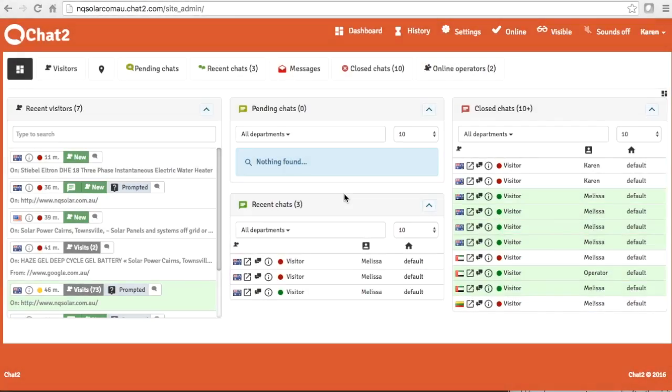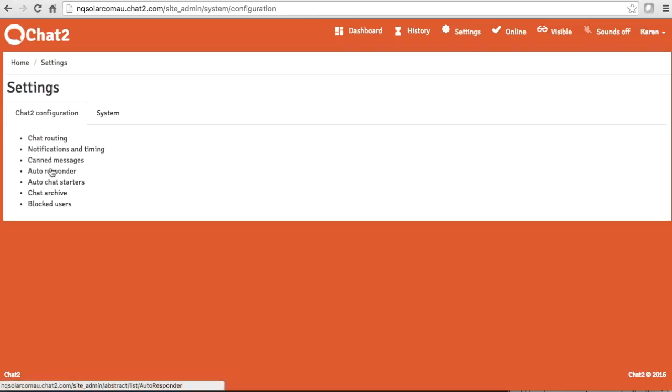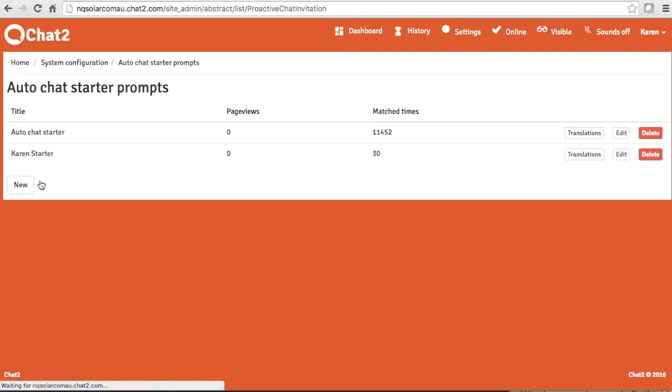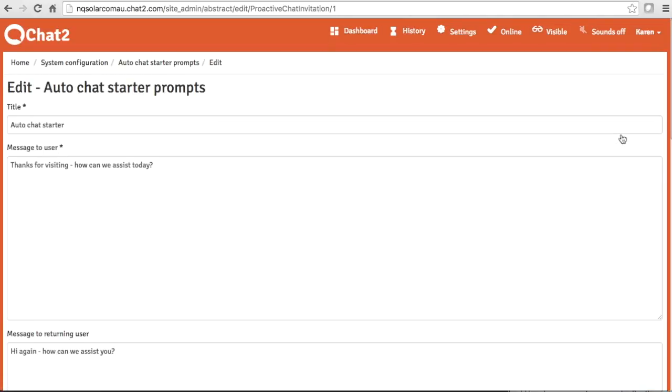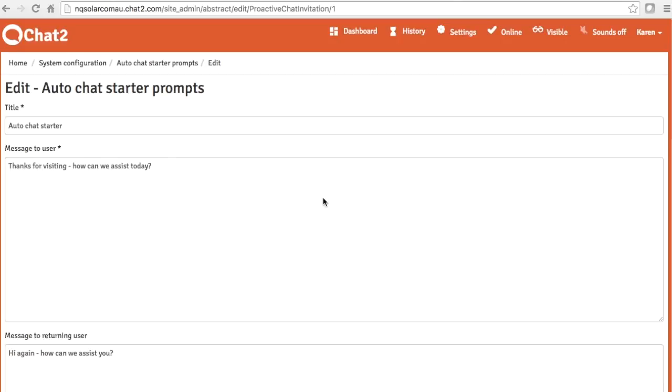To set up auto chat starters from the dashboard, go to Settings in the top menu, click Settings, then click on Auto Chat Starters. This is the NQ Solar website, so there are two starters already set up here. So you would click on New for a new starter, and you will be taken to a screen that looks like this.